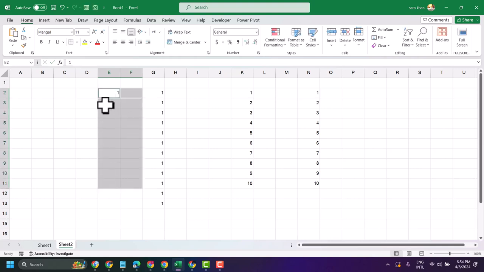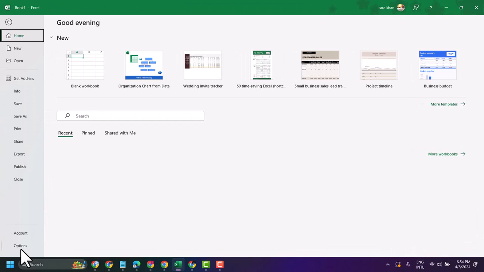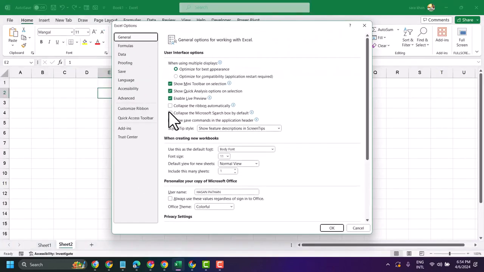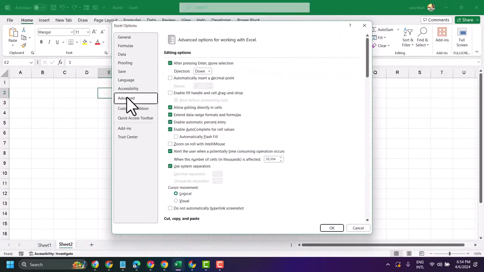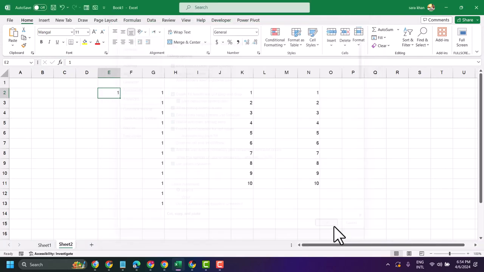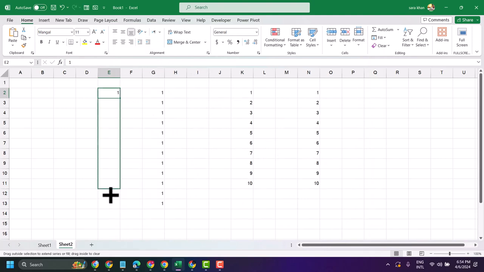Even if you press the Control, you will not get that option. So to enable it, Options, Advanced, and check this box. Click on OK. Now press Control, so you will get this drag and drop option.